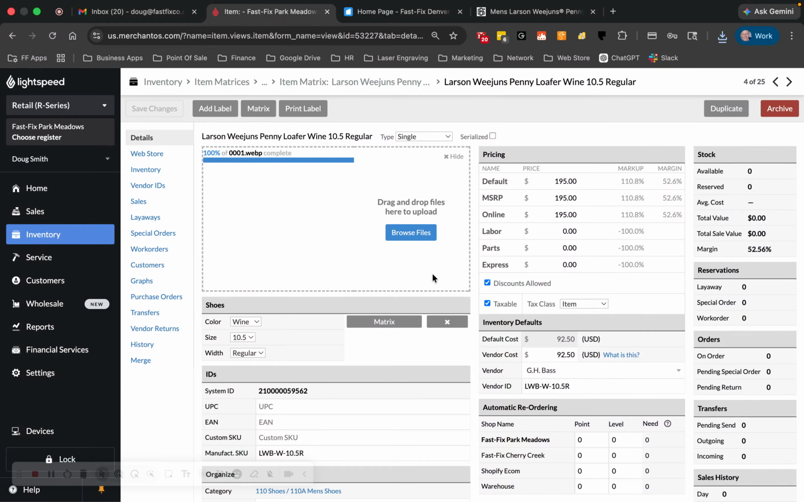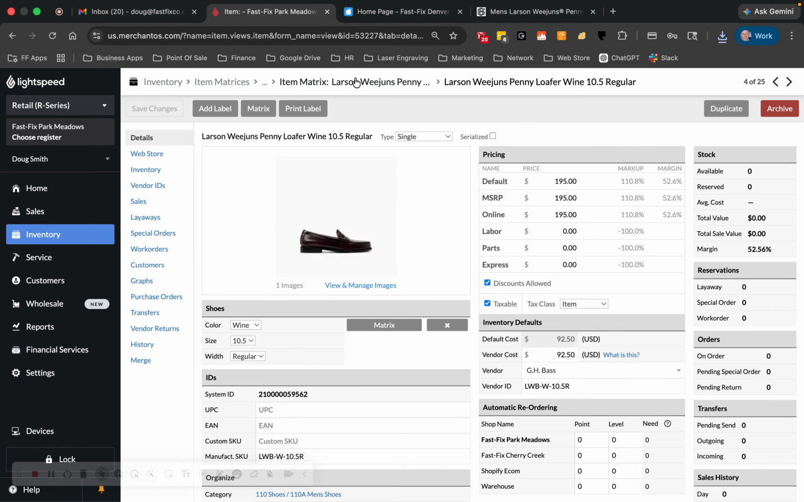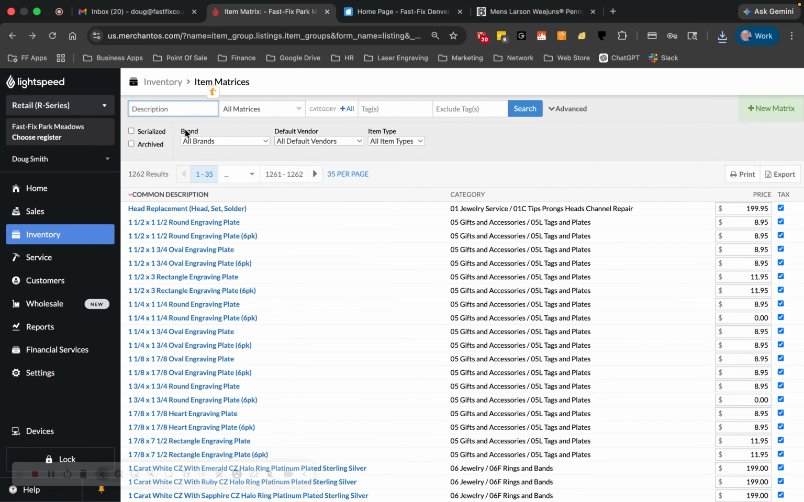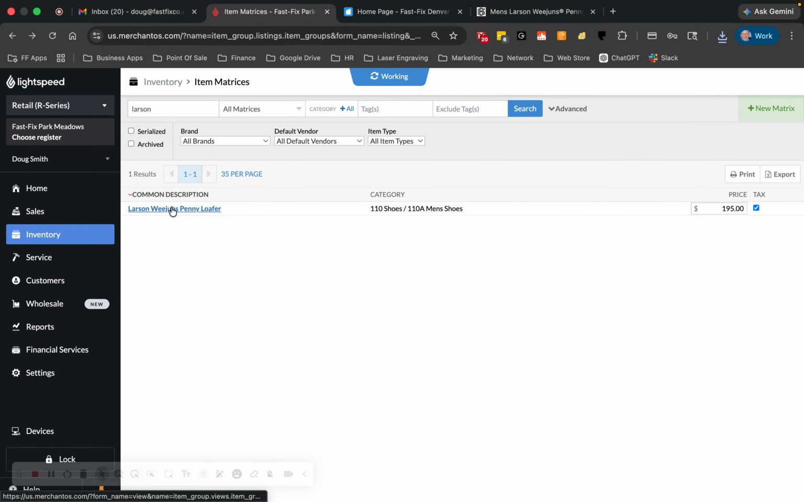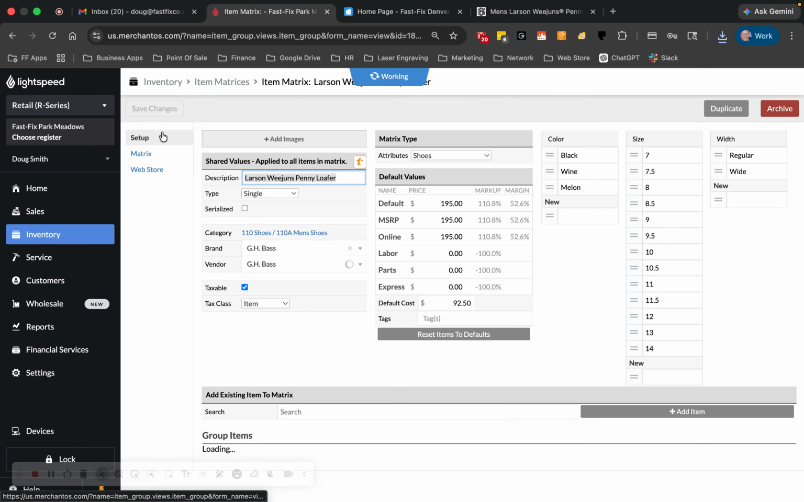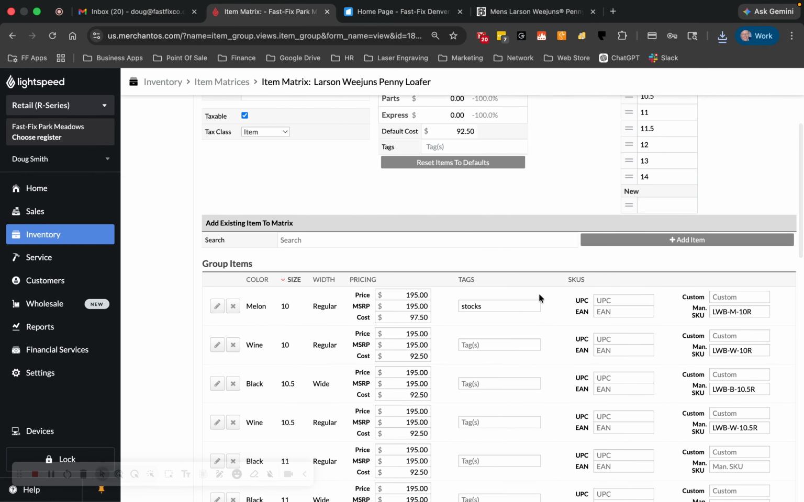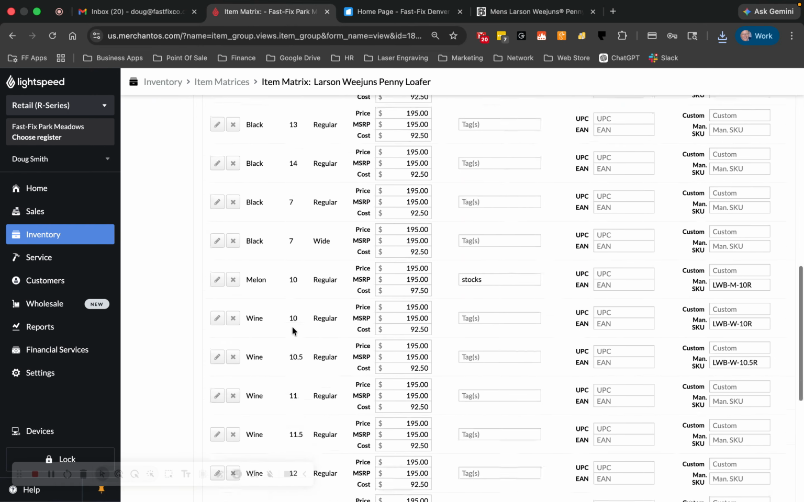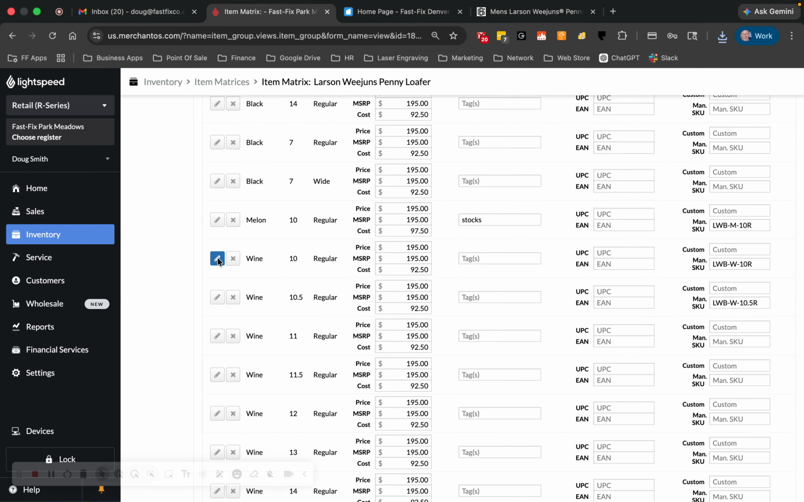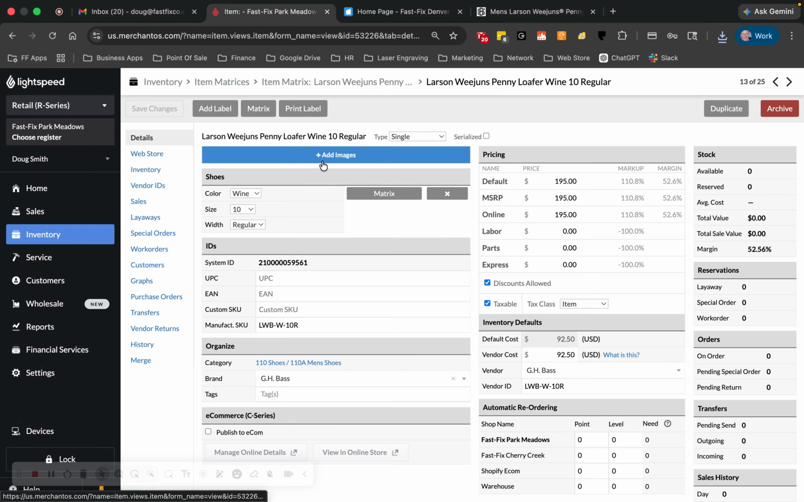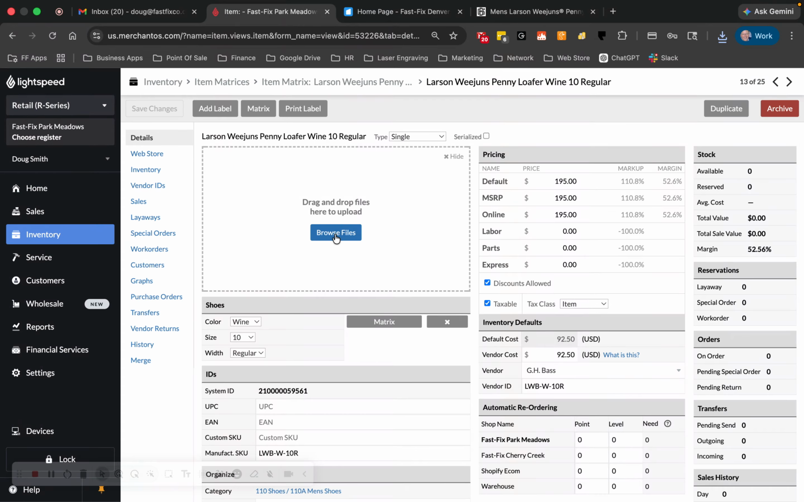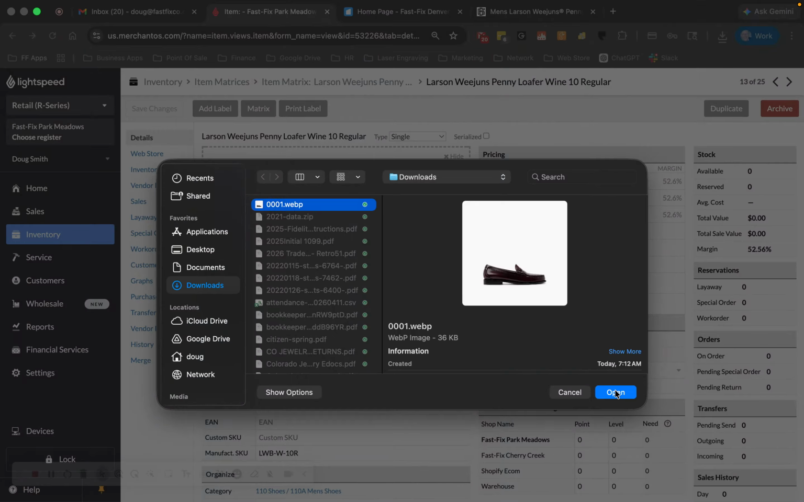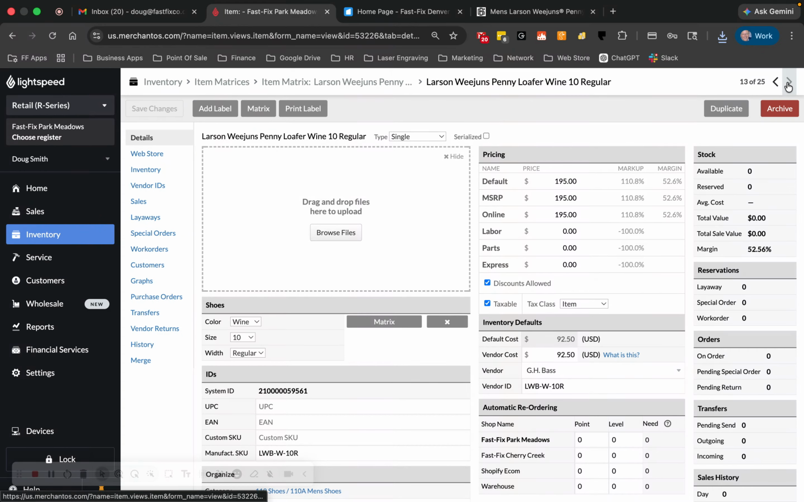Now I could add this image to any of the wines, right? So if I came in here to my matrix, there's my matrix, right? I'm going to sort it. I think I can sort this by color. And so I could start with the wine color here, and I could just go in and say, browse file, add the color. Next one.